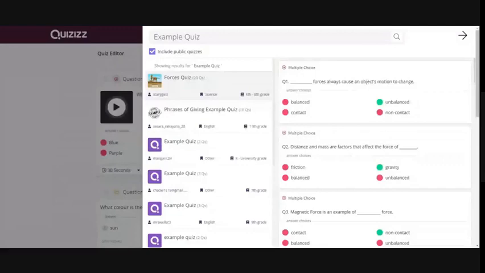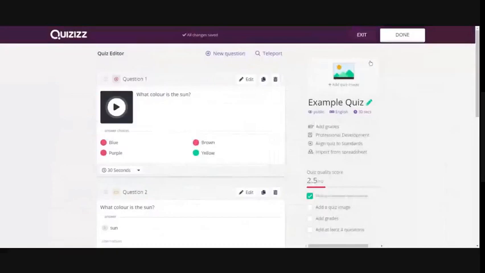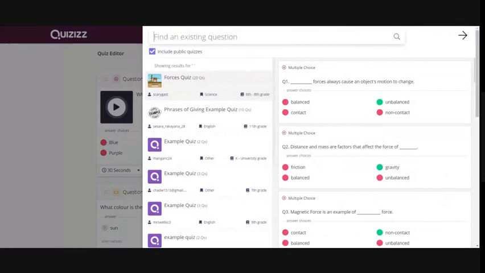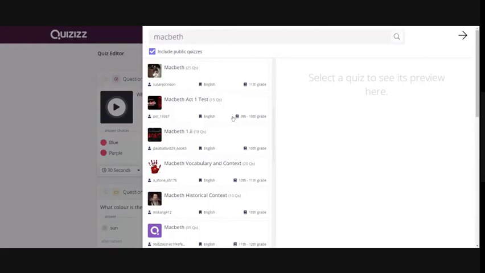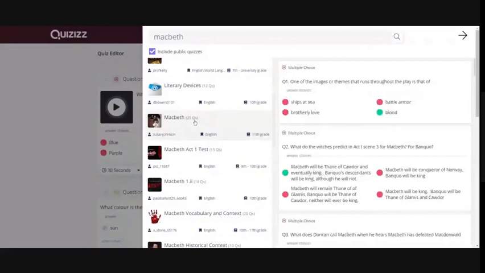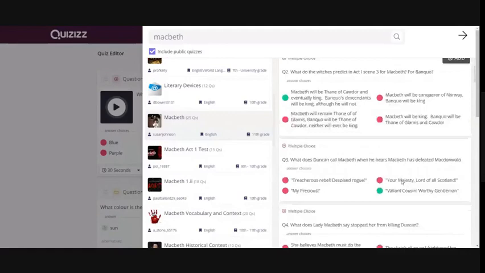Right. So when we get to this point, teleport, what happens with teleport is you'll see by default it searches for the title of the quiz. Now, let's say we want to import something on Macbeth, right? So now we're going to just search for Macbeth. It'll find a whole bunch of quizzes based on Macbeth. You can be a little bit more detailed in your search here, but if we select a quiz, it shows us the questions, and all that you can do is click add.